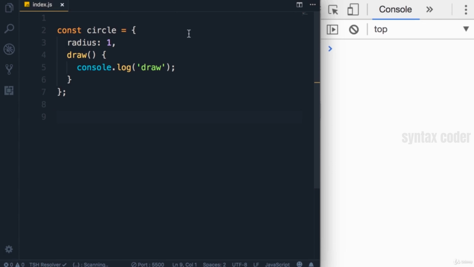We have this circle object with the radius property and the draw method. Earlier in the course, you learned how to use the for in and for of loops to iterate over the properties in an object. So in this lecture, I'm going to review this one more time to make sure you fully understand how everything works. So first, let's take a look at the for in loop. For let key in circle. With this, we can iterate over all the properties and methods of an object.